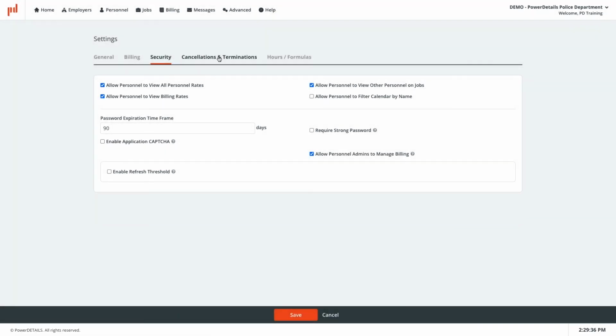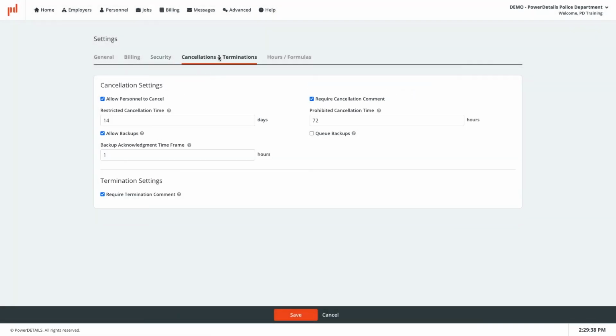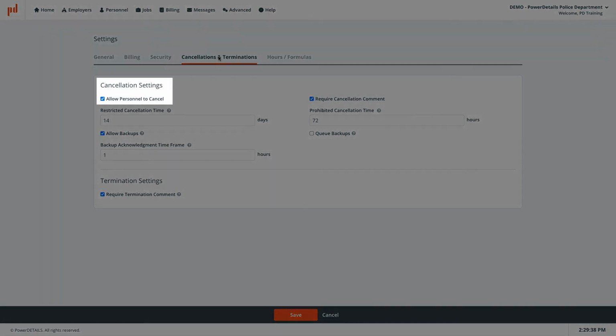Under the Cancellations and Terminations tab, administrators can specify if they want personnel to be able to cancel from jobs they are assigned to in PowerDetails, and if these cancellations need to be limited in some way. Any cancellations made within the restricted cancellation timeframe, entered here, will only allow personnel to request a cancellation. That cancellation would not be complete until another person is assigned in their place. If a cancellation is made outside of the restricted cancellation timeframe, that cancellation is completed fully and automatically.